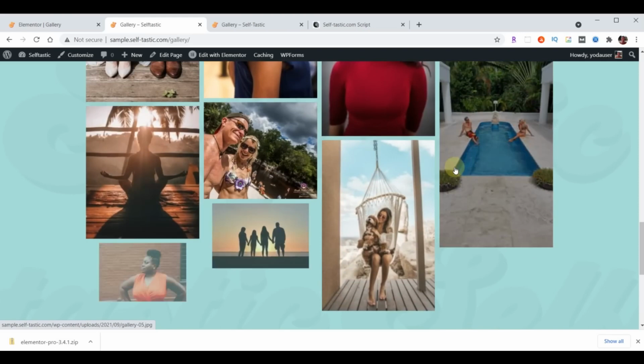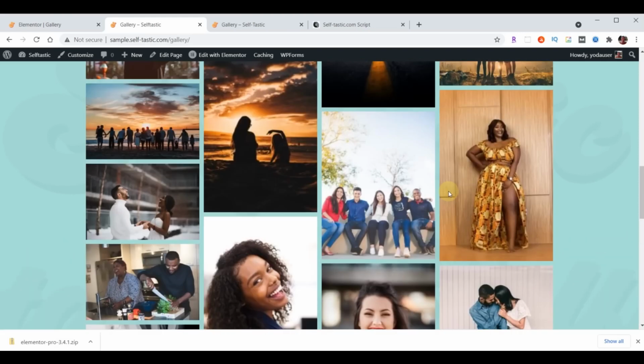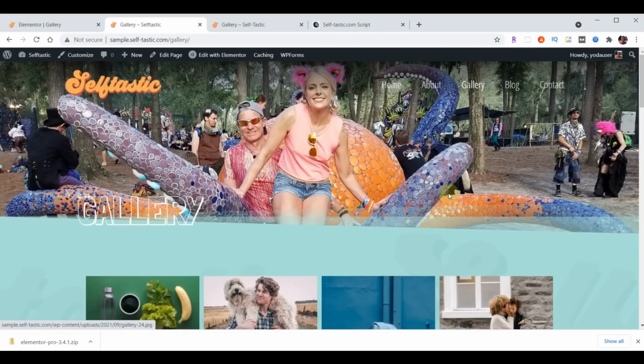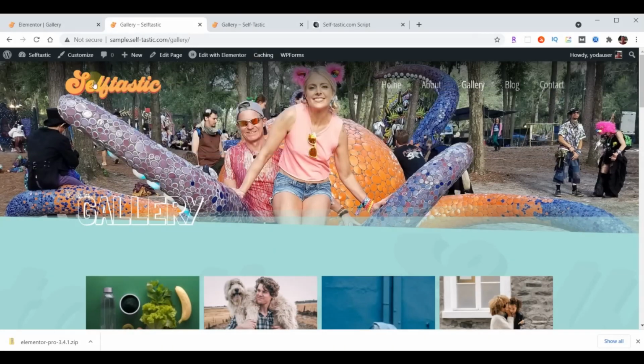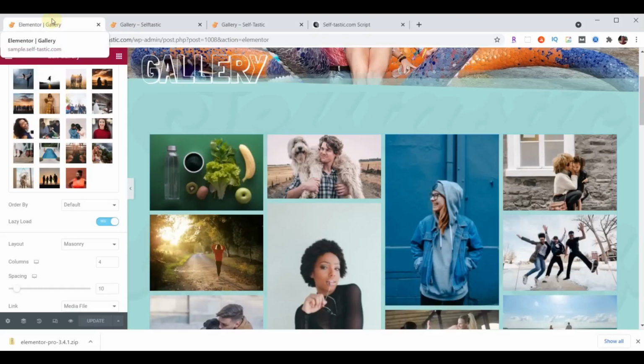Obviously it's up to you, but for me, between that and the other things I can do with Elementor Pro, it was worth it for me. If you decide you want to get the Pro version of Elementor at the best possible price, just go to webyoda.com/Elementor and choose the Elementor Pro button. So our gallery page is complete. So we can go ahead and exit to the dashboard.